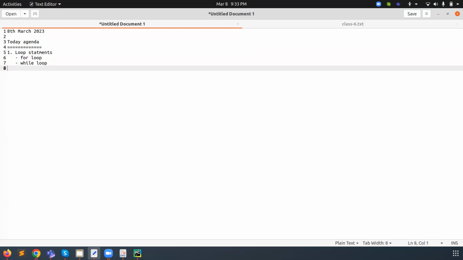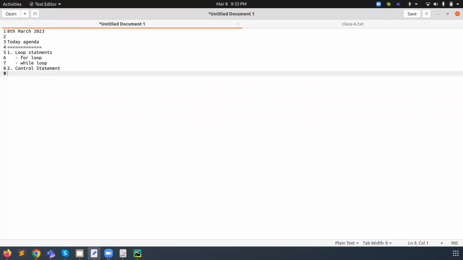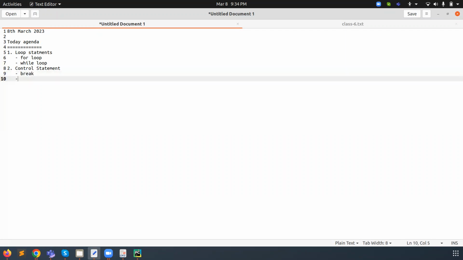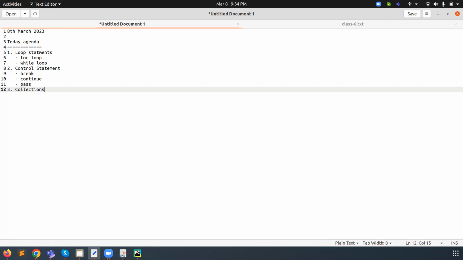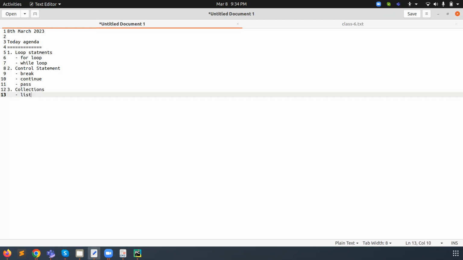After that we will do conditional statements, then control statements. In this one we will cover break, continue, and pass. Then we will start the discussion of collections. In collections, today we will discuss just list. In today's class we will cover these points.